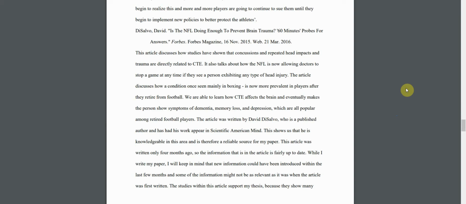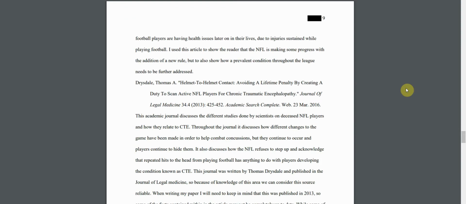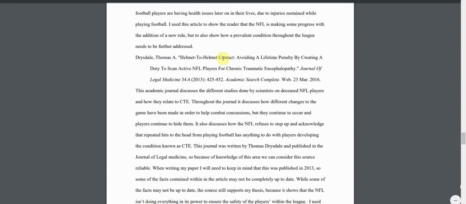Lastly, you can read the discussion of use. This discussion of use focuses on how the student decided to incorporate the source in the essay. As you scroll through this document, you can see several different quality examples of annotations.